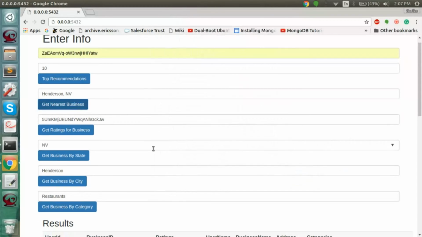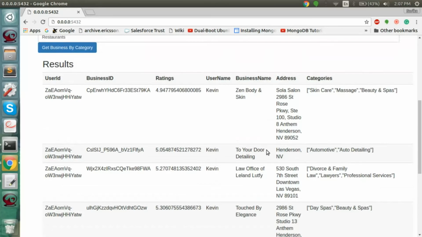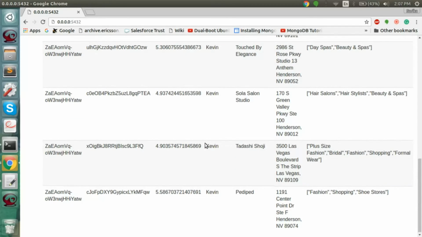So I got all the businesses which are near this address and which are top recommended as well.